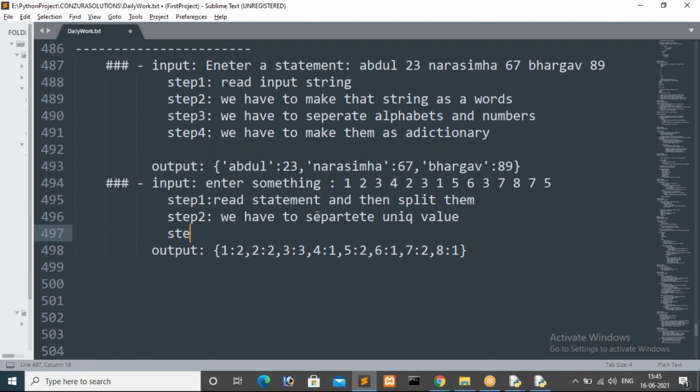Then step 3. In step 3 we have to find the count. Then we have to make a dictionary, guys. We have to make a dictionary with the count of values. These are the three steps we have to write to complete this assignment, guys.